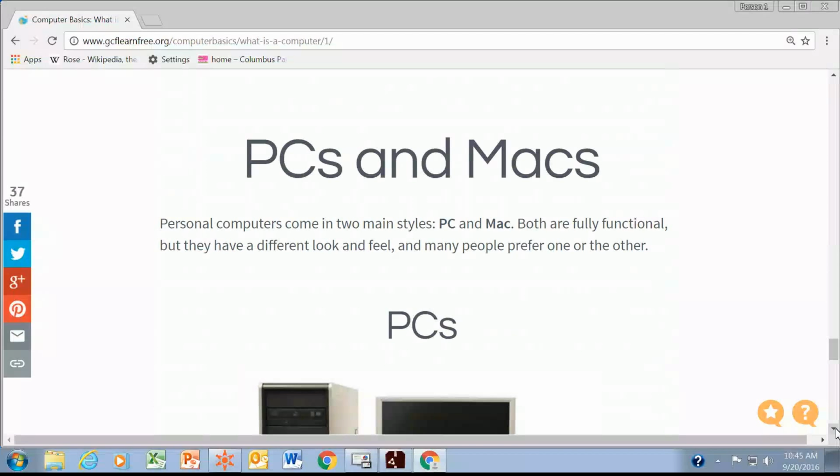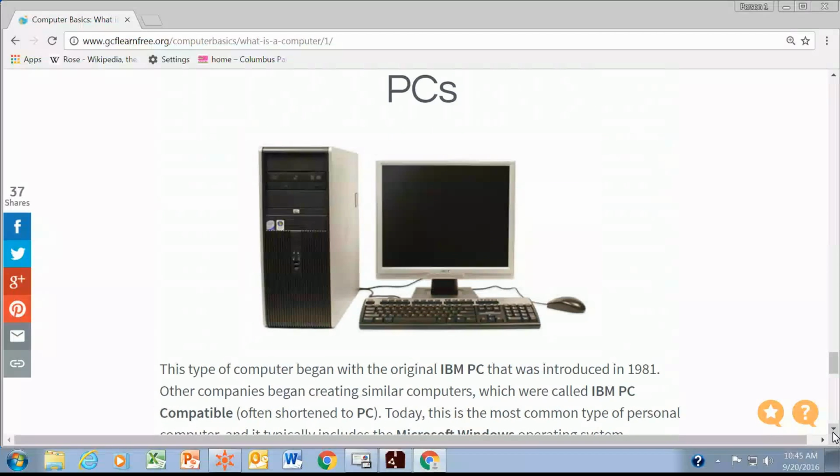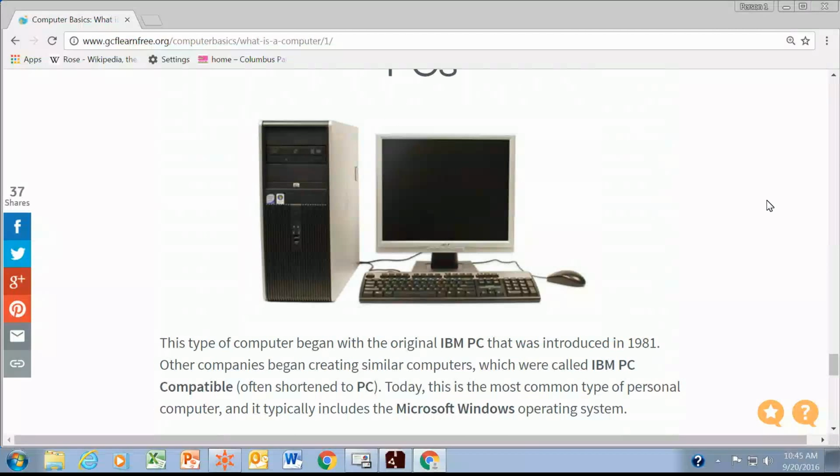PCs and Macs. Personal computers come in two main styles, PC and Mac. Both are fully functional, but they have a different look and feel, and many people prefer one or the other. PCs. This type of computer began with the original IBM PC that was introduced in 1981. Other companies began creating similar computers, which were called IBM PC compatible, often shortened to PC. Today, this is the most common type of personal computer, and it typically includes the Microsoft Windows operating system.